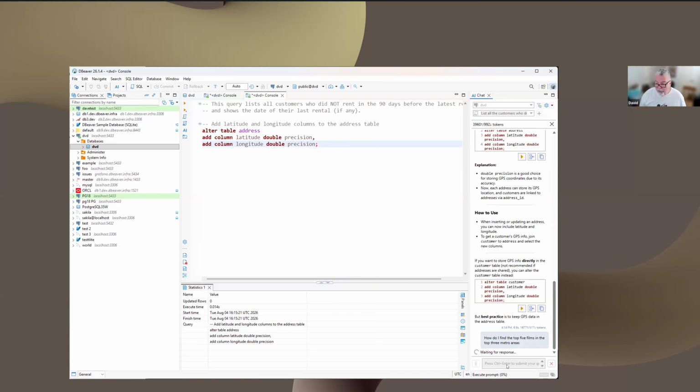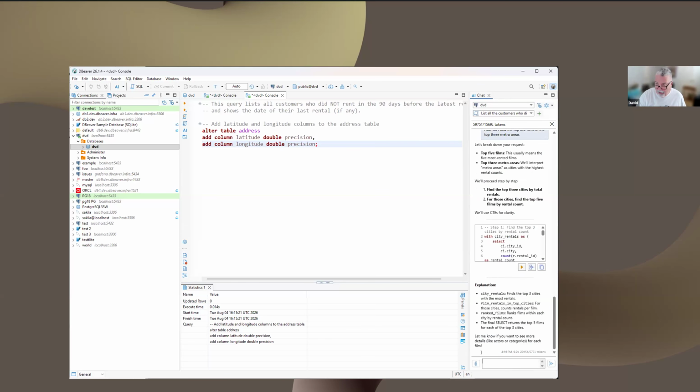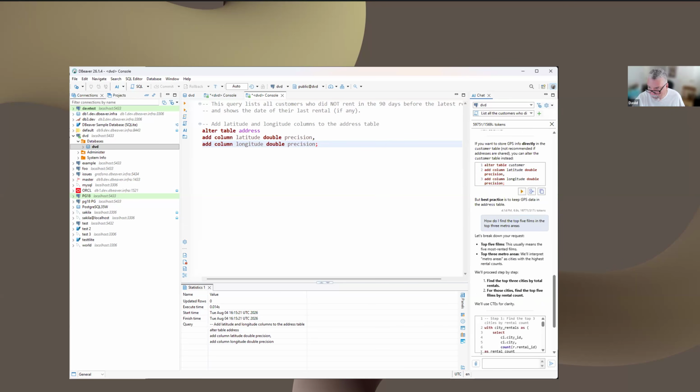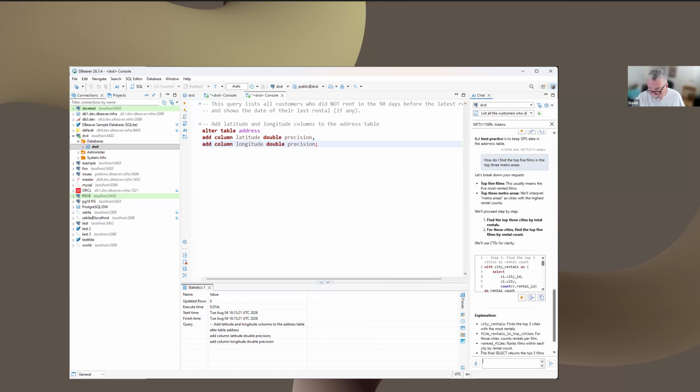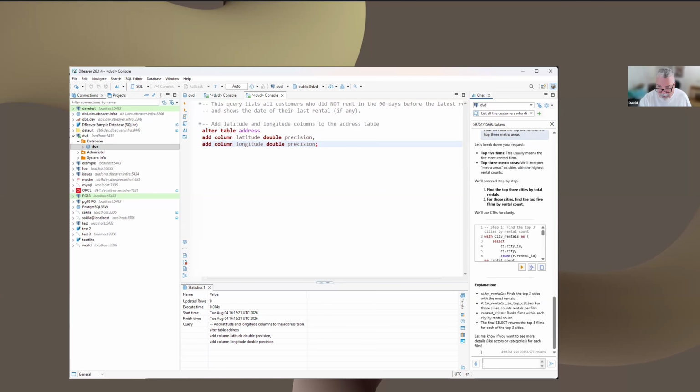I ask the AI how to do this. And as you can see, it is going out and calculating exactly how to do that. And much faster than I could even look at the first table in the schema. It figures out, well, we need the top 5 films, we need the top 3 metro areas, and it writes out the query for us.